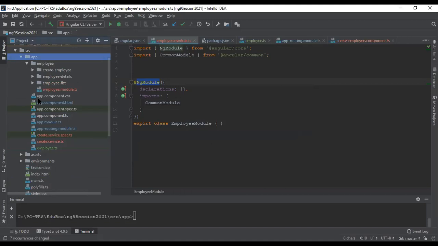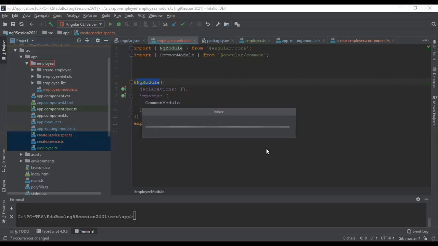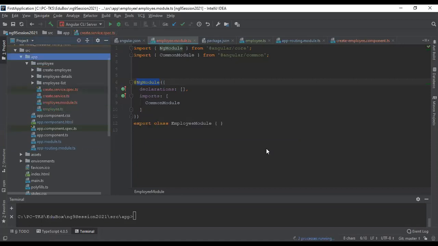Okay, great. Now, if we also want to move this service, because the service can be a part of employee, we can directly move it from here to the employee directory. So I'm not creating any folder for it, but we can if we want. Okay, fine. I think we're done.